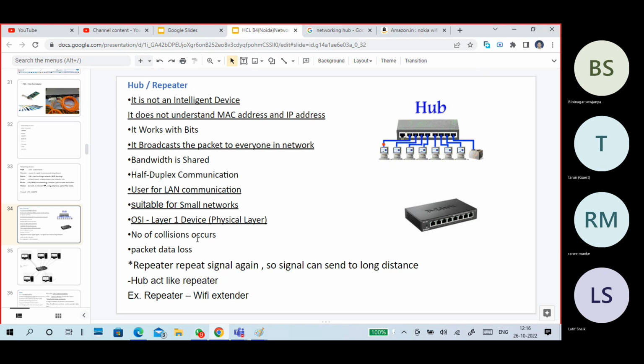Of course, the other points are also important, but these highlighted points are the main ones, at least to list these important ones. The hub is not an intelligent device. It is simply a wiring part. It does not understand MAC address or IP address. Where we use a hub, of course, is star topology.